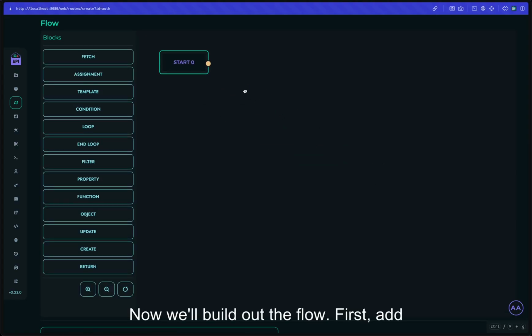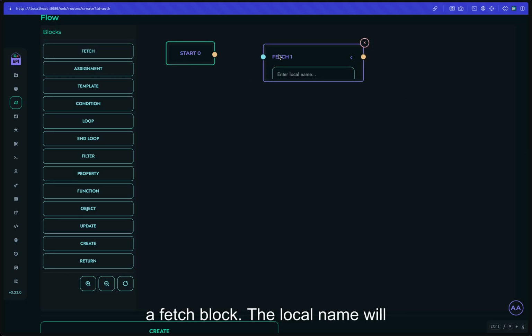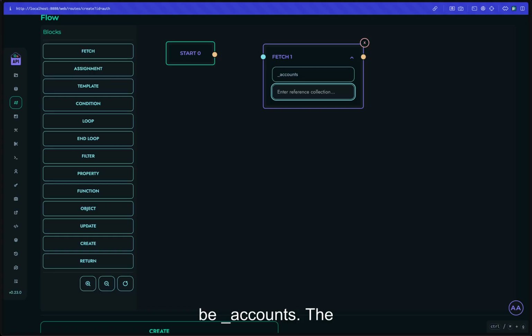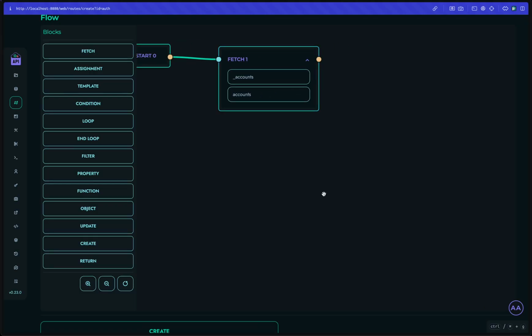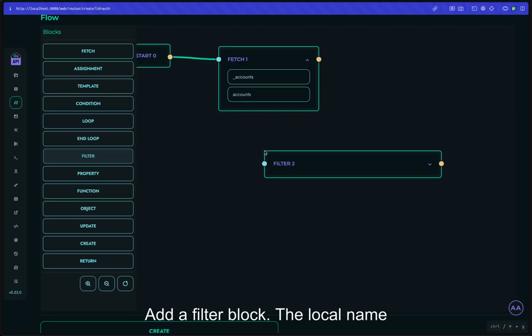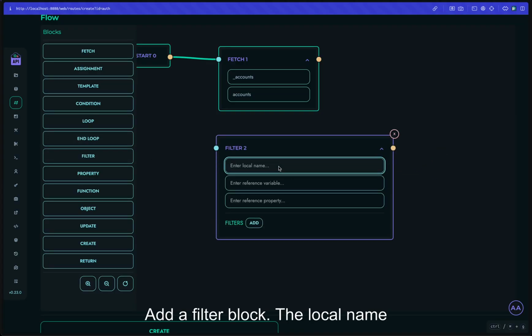Now we'll build out the flow. First, add a fetch block. The local name will be _accounts. The reference collection will be accounts. Add a filter block. The local name will be _matching_accounts.